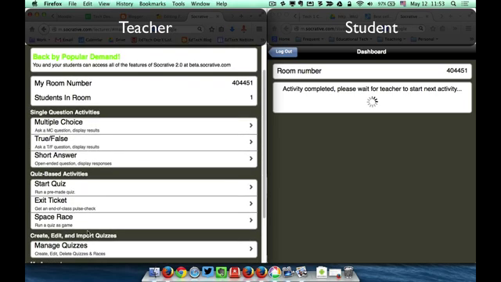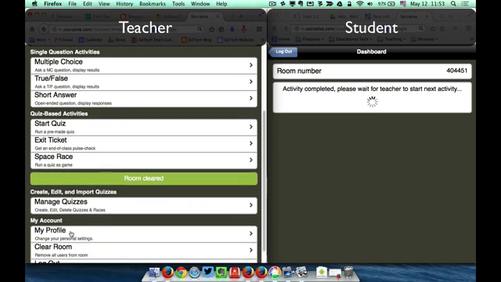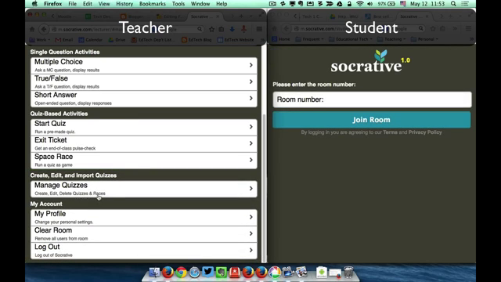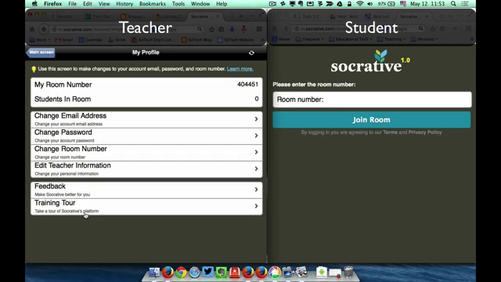So if you want to make sure that all your students are off Socrative, you can say clear room, and you'll see all the students get logged out of Socrative so that you can use it for your next class. You also have a profile option where you can change some of your settings, your email address, password, things like that. You can even pick your room number.